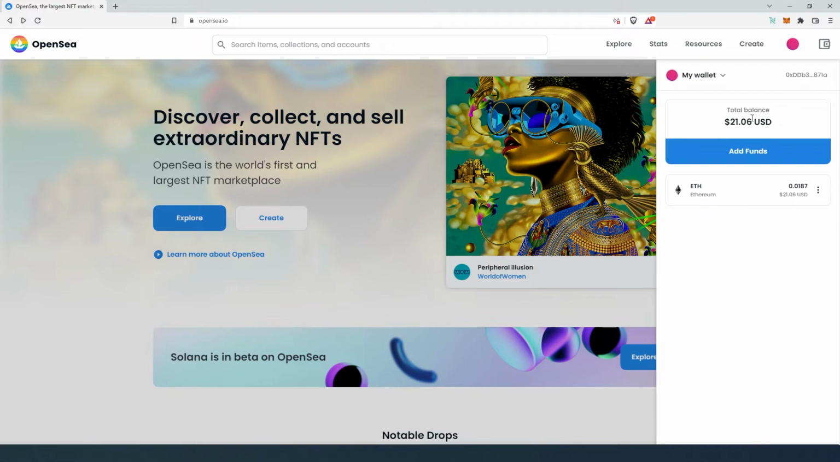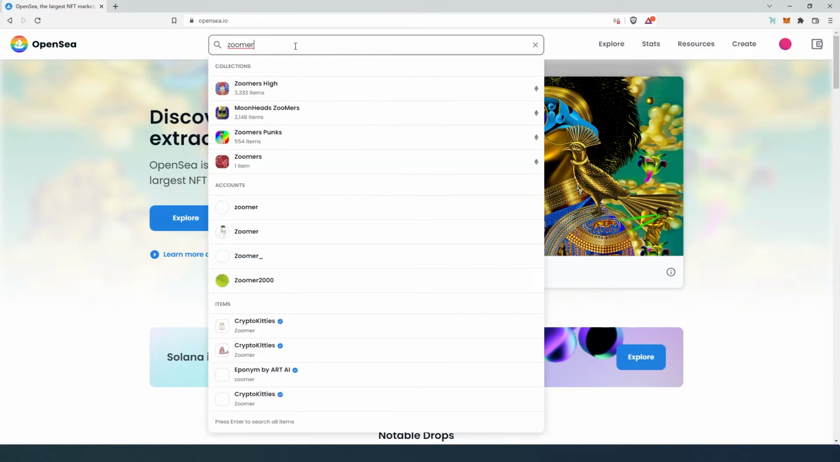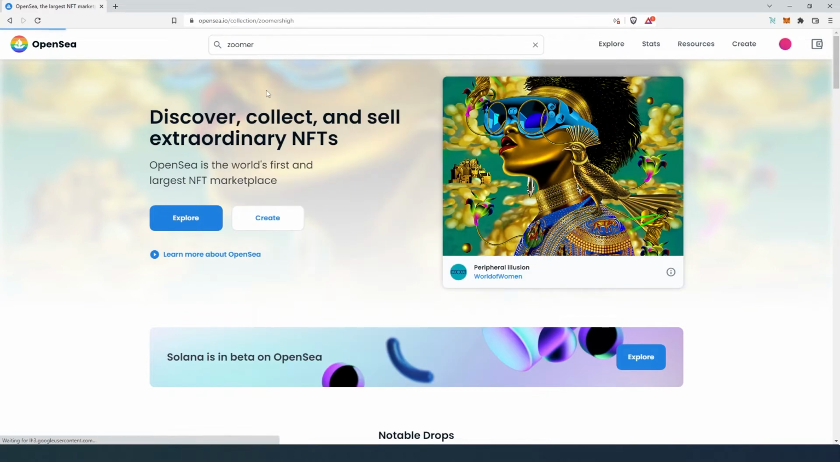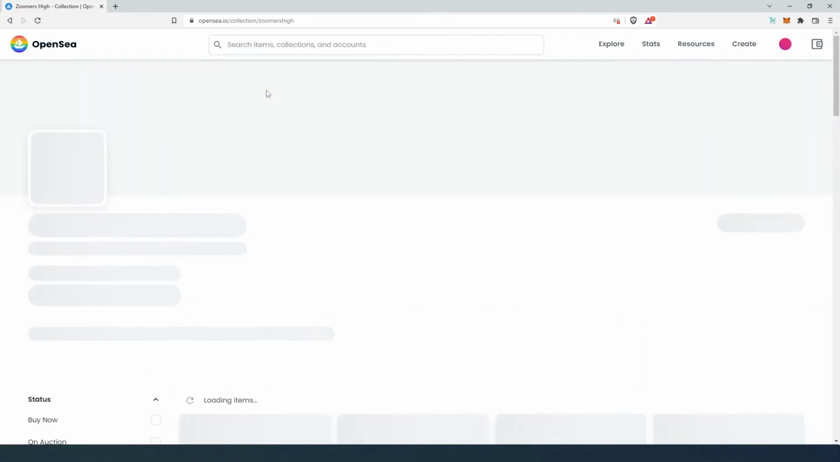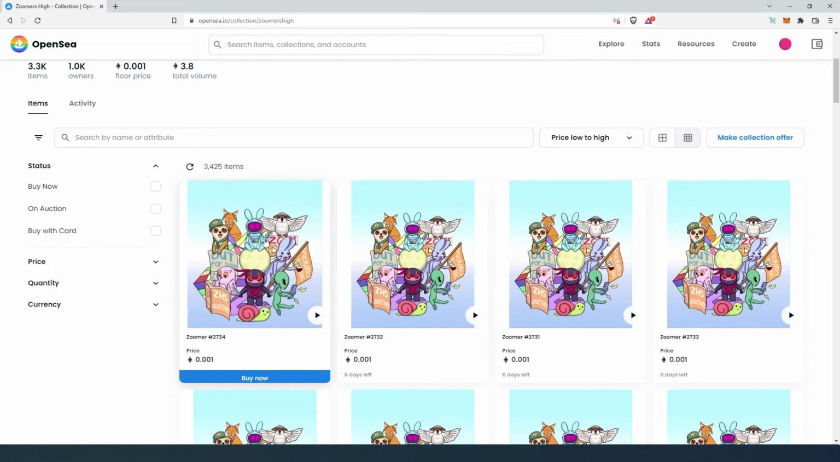Once the wallet is connected, it's going to show you your balance, and then we can go back here and now we can search for a collection. Let's try this one, Zoomer High School. Then once this window appears, we need to choose an NFT. Just press on which one you like.